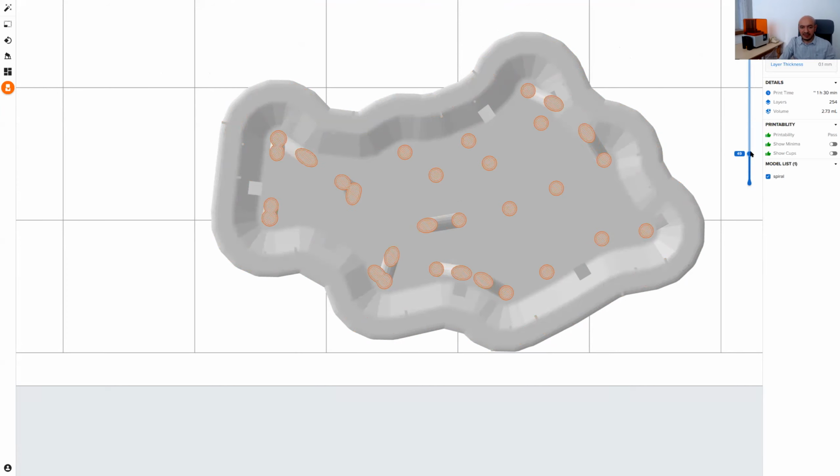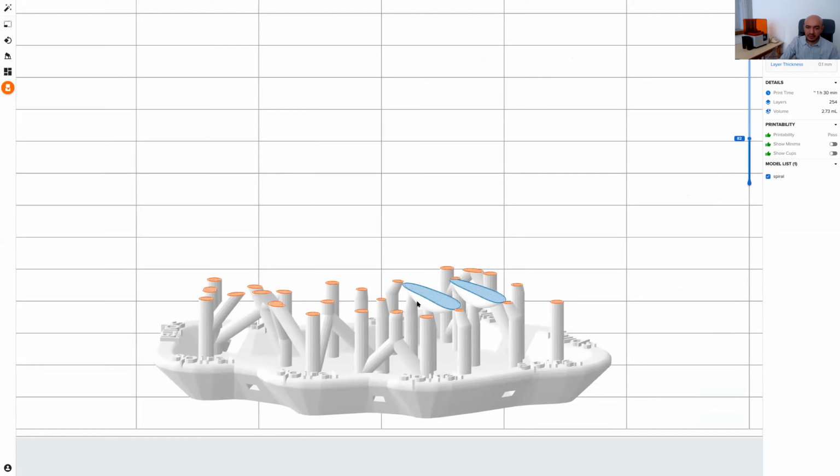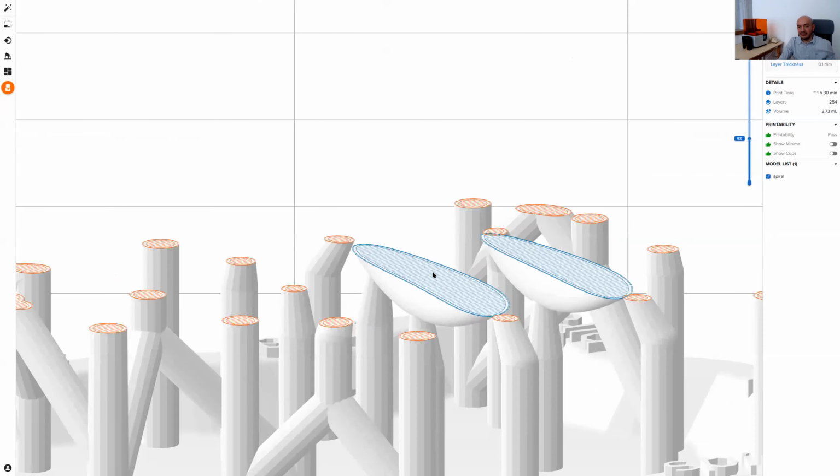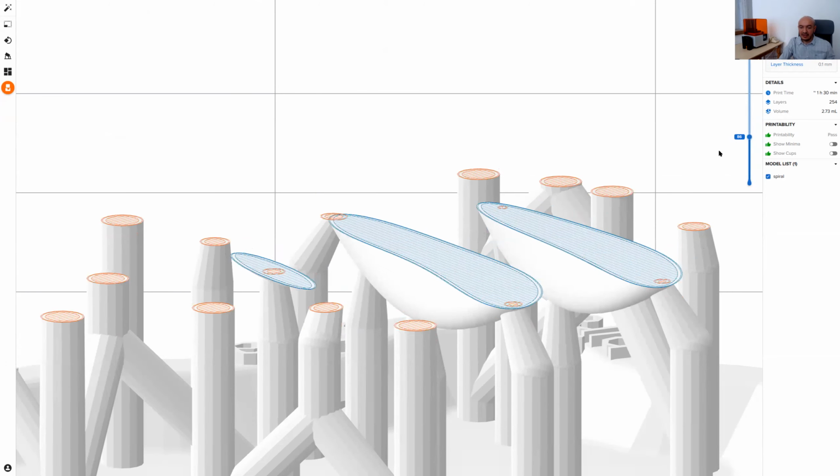The support structures are generated, as you see. Let me switch to the other view. This part is actually the thing we want to build, so that's why it's in blue color, but the support structures are in orange. And the support structures connecting to the original model have a smaller radius, so that after the parts are finished, you can easily remove them.